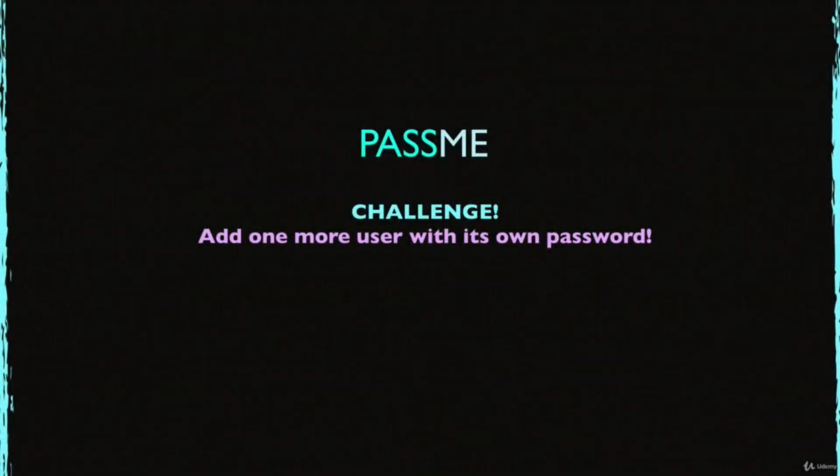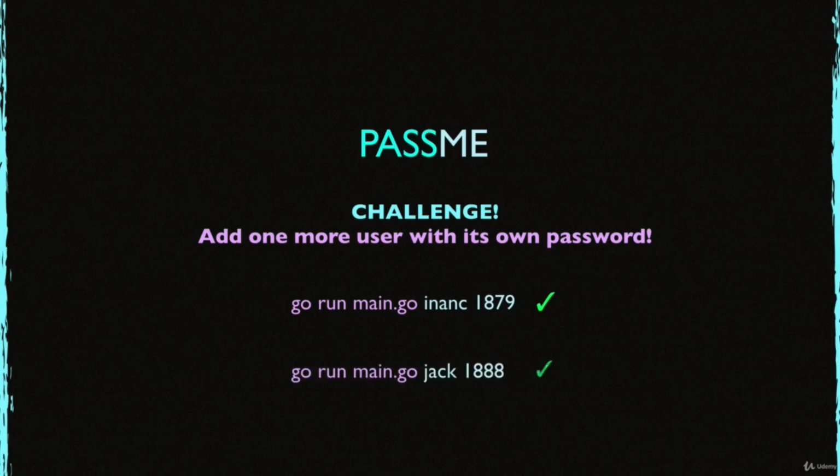Welcome back. As an exercise, try to add one more user to the PassMe program. Ensure that the new user has a new password as well. So the program should work with two users, Jack and your new user. So when you call it like this, it should grant the access, okay? Or when you call it like this, you should do so again. As always, you can find out the code for this exercise in the course repository.